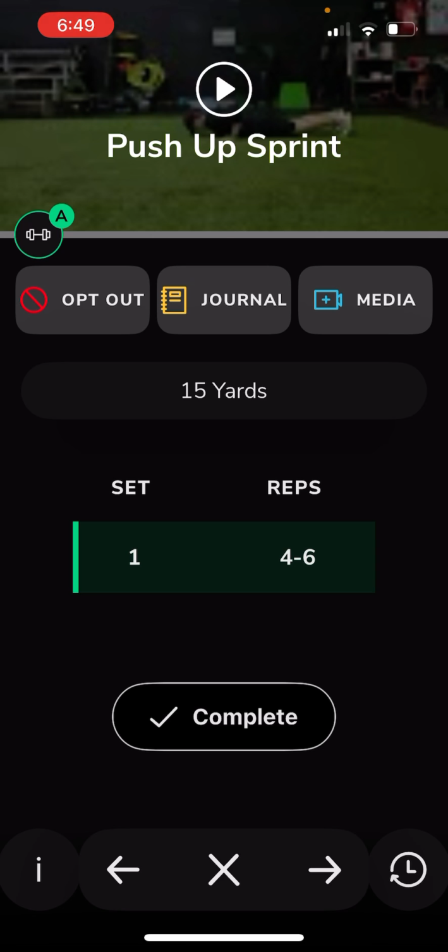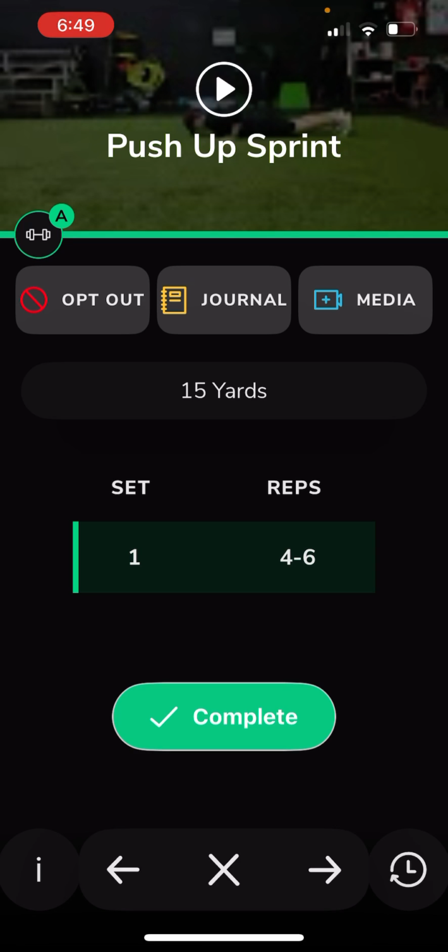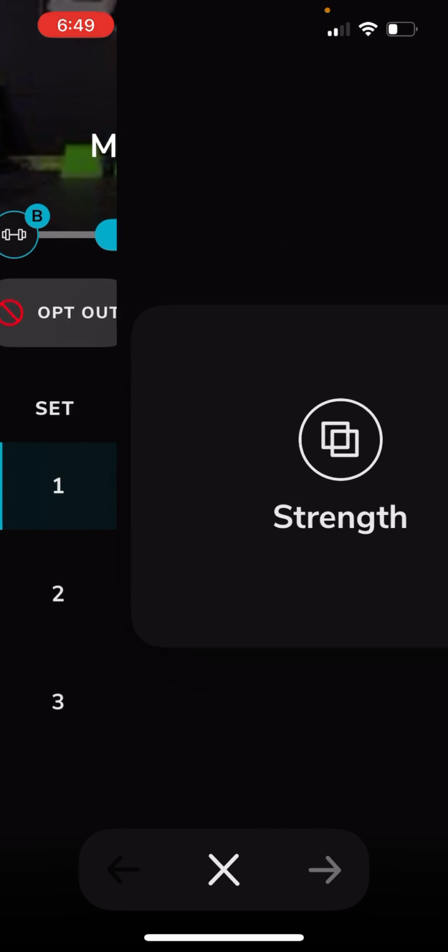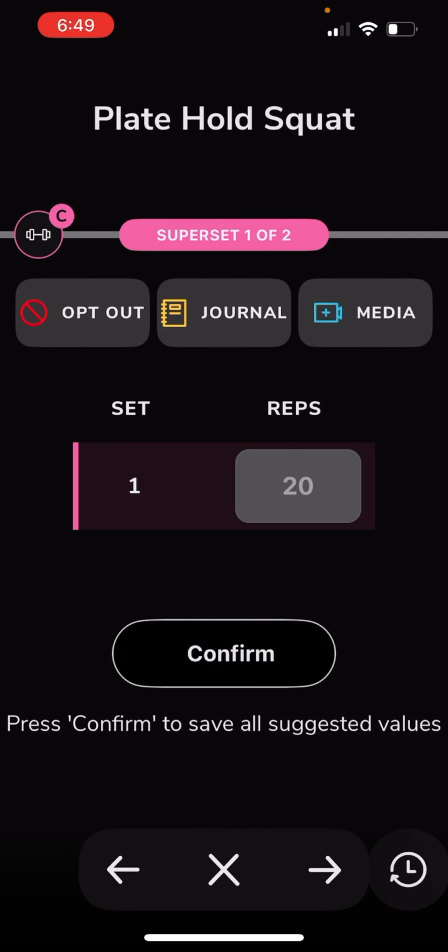So upon our jump prep there, we're into our sprint work, which in this case is a push-up sprint. And again, you can see the video link at the top, which gives us an example. In this case, the start position is important for the sprint. Upon completing these exercises, you can continue to click complete and then move forward. And then eventually, I just want to get into some of our weighted work and our strength portion.